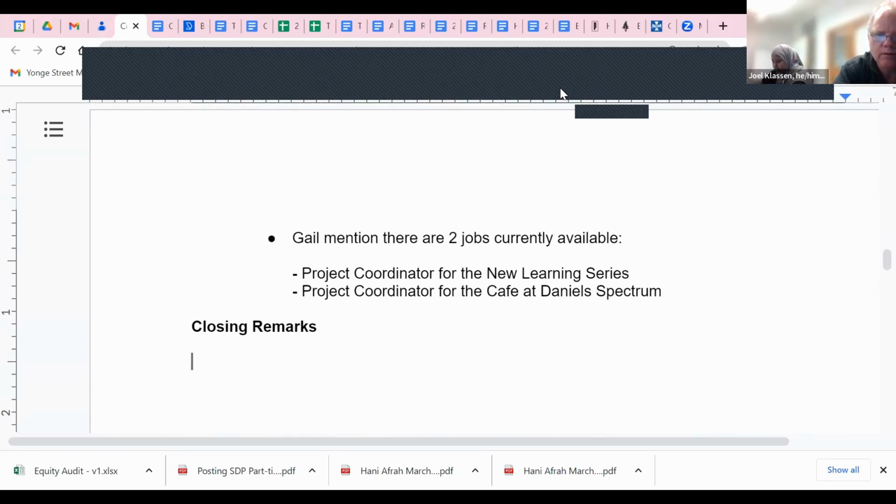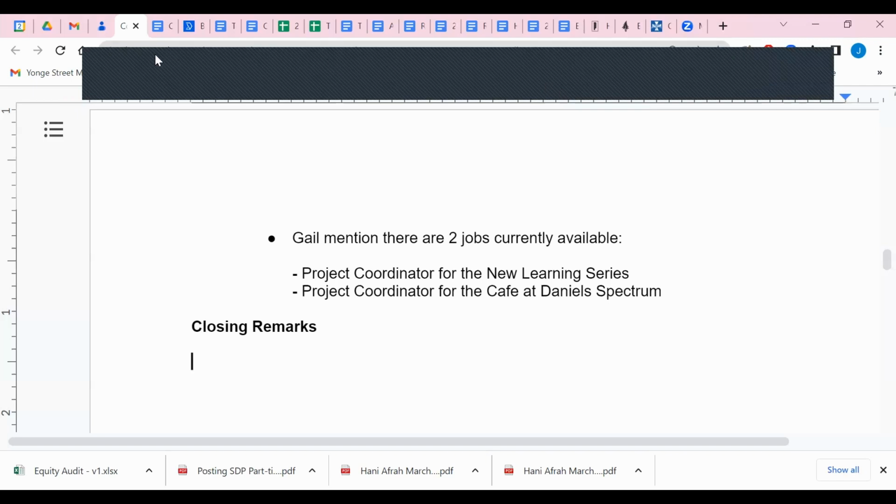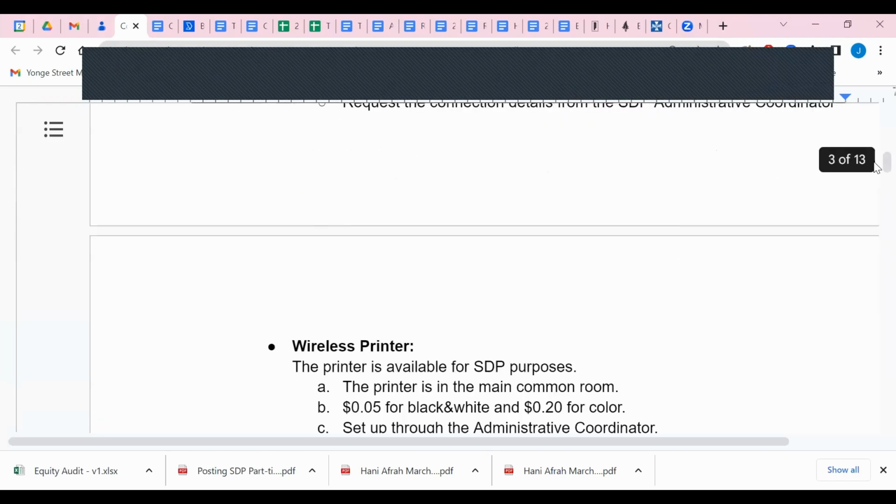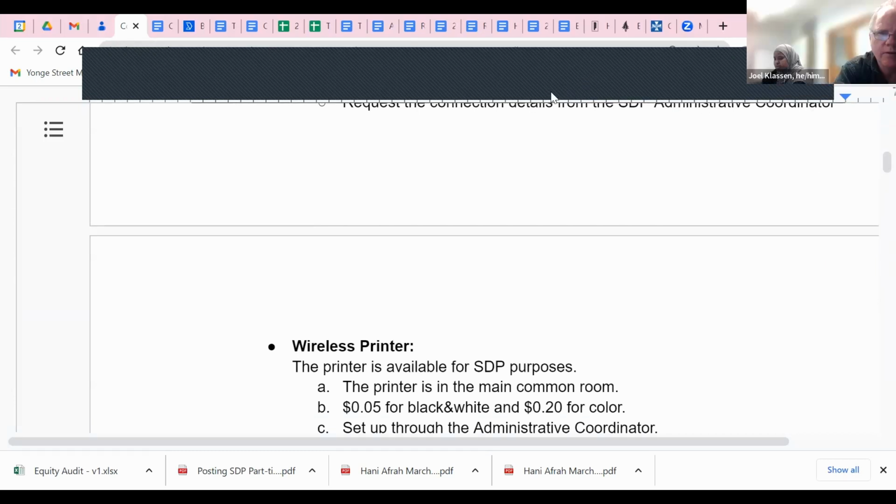Anything else, Tahita? Thank you, Joel, for sharing these notes with us. If we are okay with these notes, then we can move to our next agenda item. So all the notes are okay, right? We don't need any changes. Just the one decision about artificial intelligence, we will discuss next week. I'll put that in the notes.